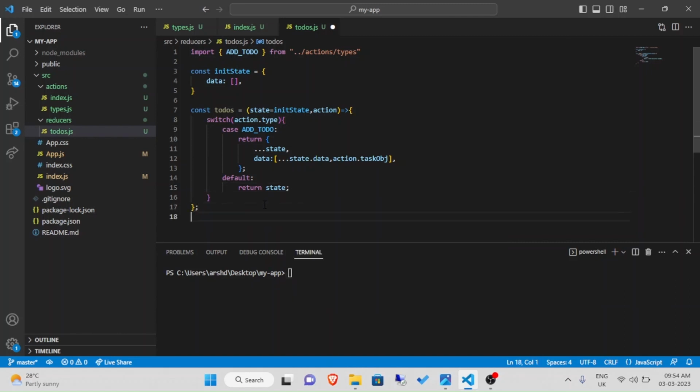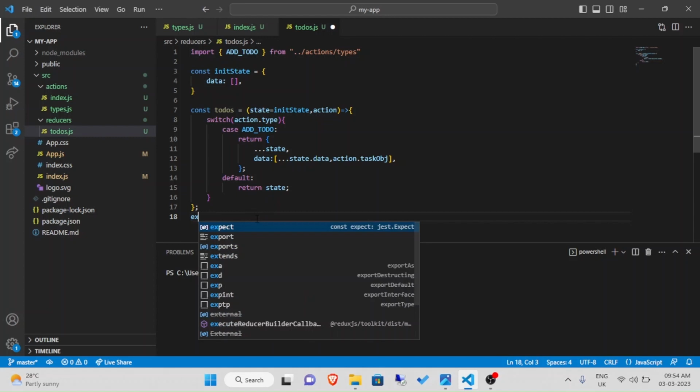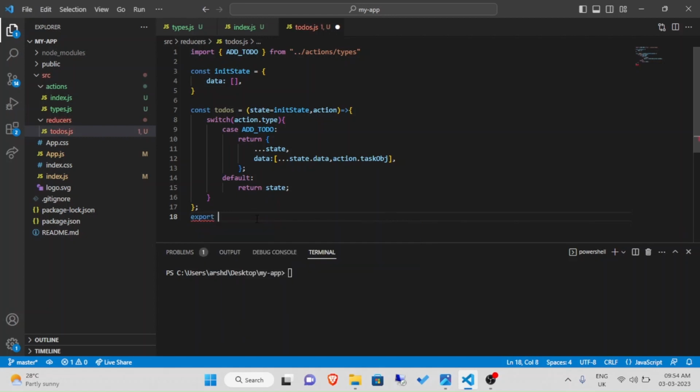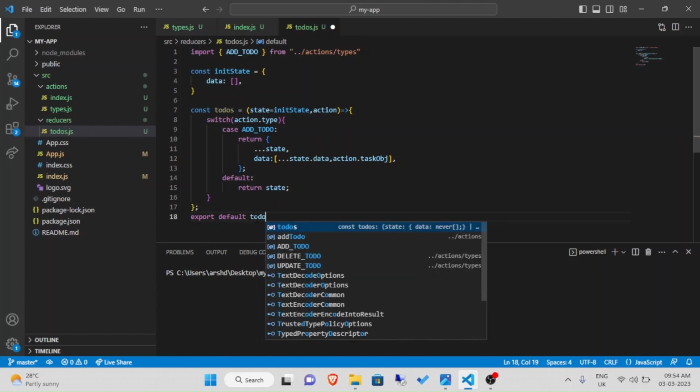Now once we do this, we need to export this. So I'm just going to write export default to dos.